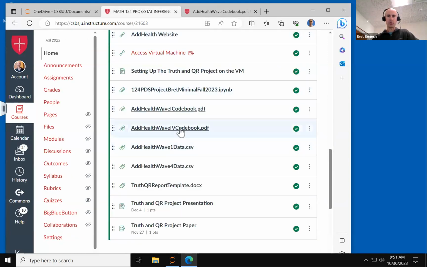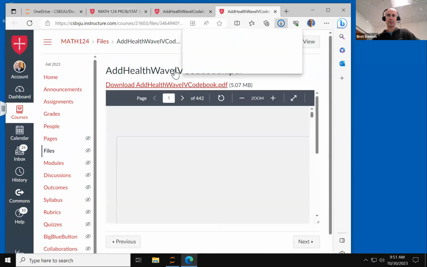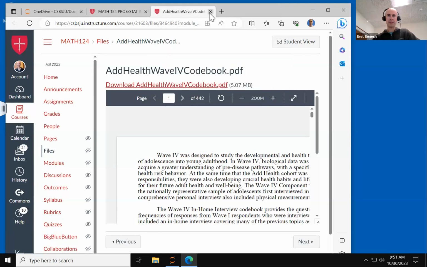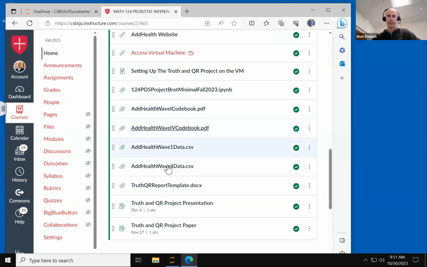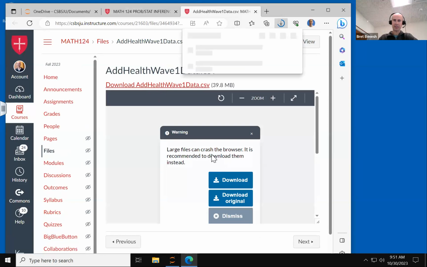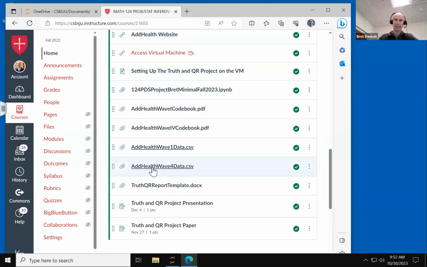Now Wave 4 Codebook, open new tab, click Download. Not sure if I clicked or not, so I downloaded it again. All right, they're downloaded, so I can close them. These two, click Open New Tab. We're just going to download them. Do not open these. It's going to crash the browser, so do not do that. Do not open them. And same thing with Wave 4.